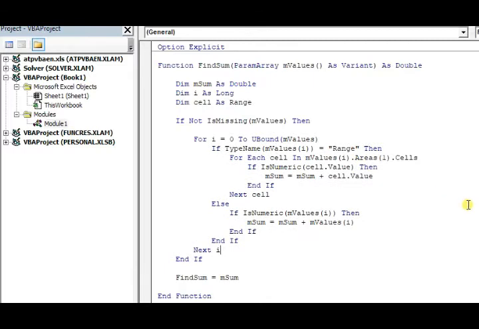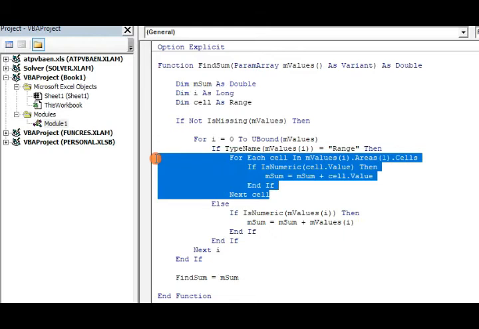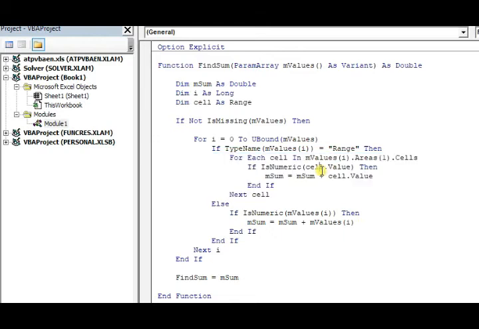So this is the whole function, very simple. We just need to check if it is a range or a simple value or a constant value. Then we can iterate through the range, all the cells in the range, by using this areas collection.